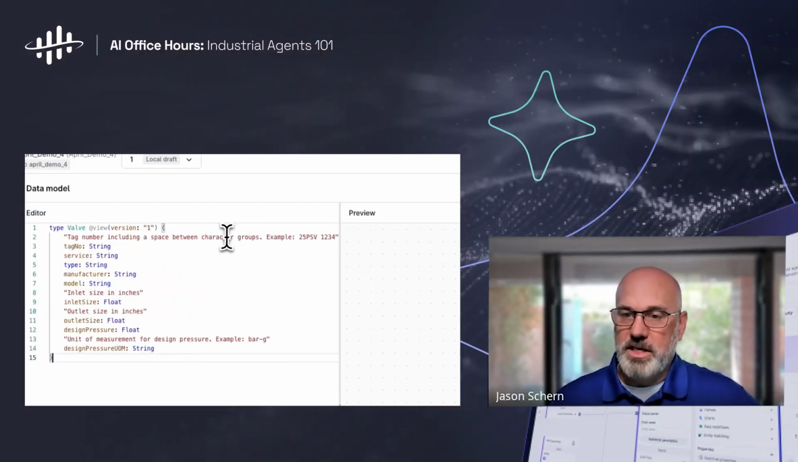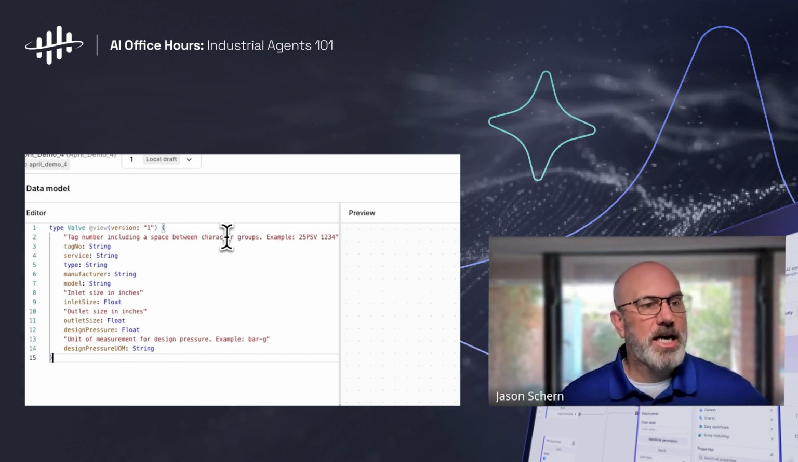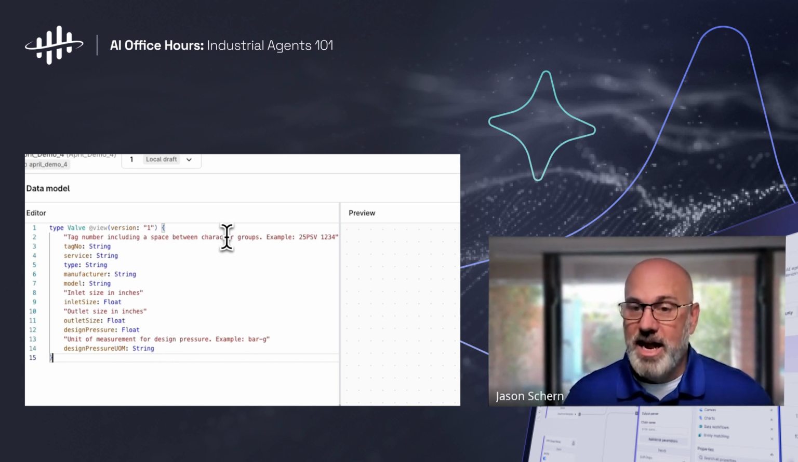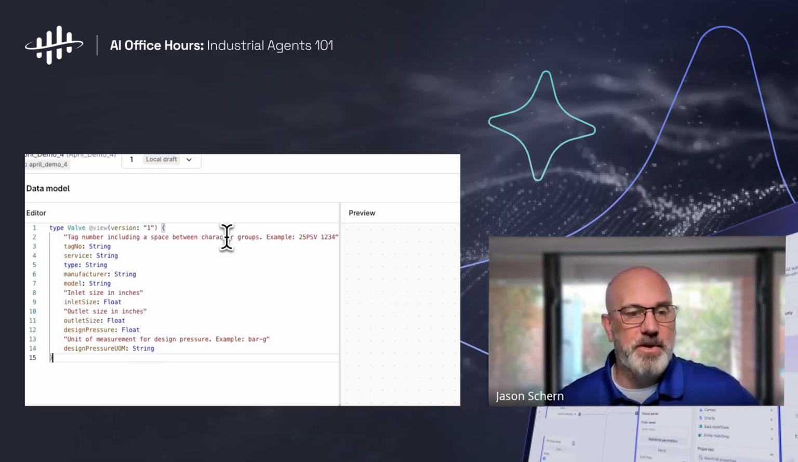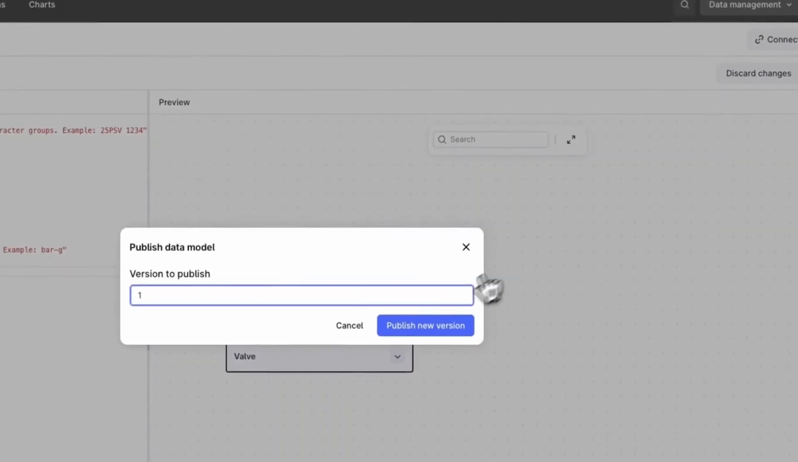But what we're doing is not only defining the information that we want to extract from these documents, we're also providing descriptions to these fields in natural language. Because a large language model can understand this natural language description of the fields and use that to help it better understand what it's looking for in the document to extract the right information. So rather than just saying, I want the tag number, I'm giving it a description that says the tag number includes a space between characters and typically looks like this. And that helps the large language model better identify this information within the document. Now, once I publish this data model, I'm ready to go.